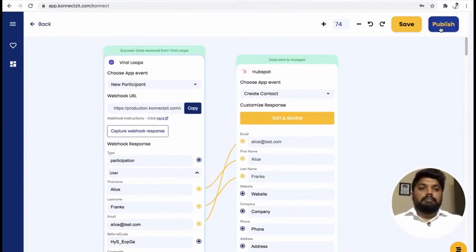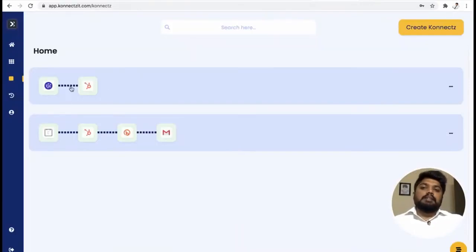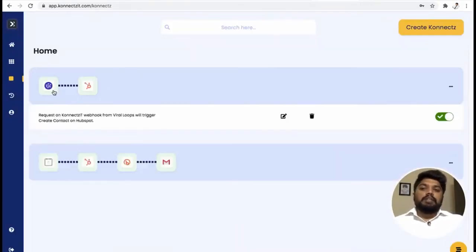So I will go ahead and publish my connects. Now, whenever there is a form filled in Viral Loops, this will automatically store a contact inside HubSpot, that is our CRM. So these are the two ways to create connects, using authorized apps and also the webhook apps.